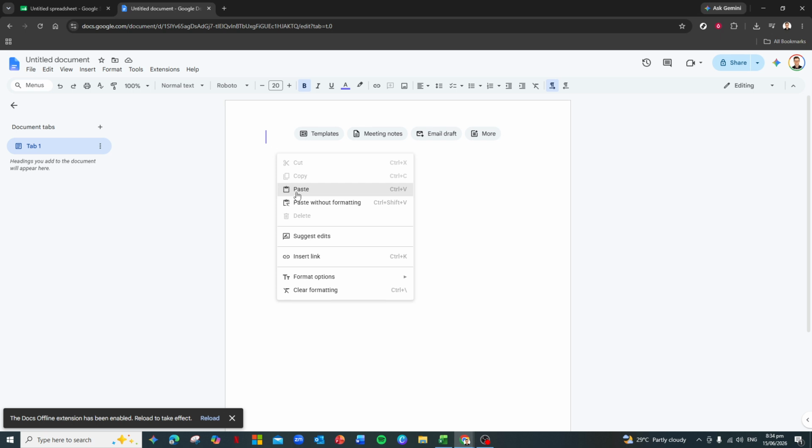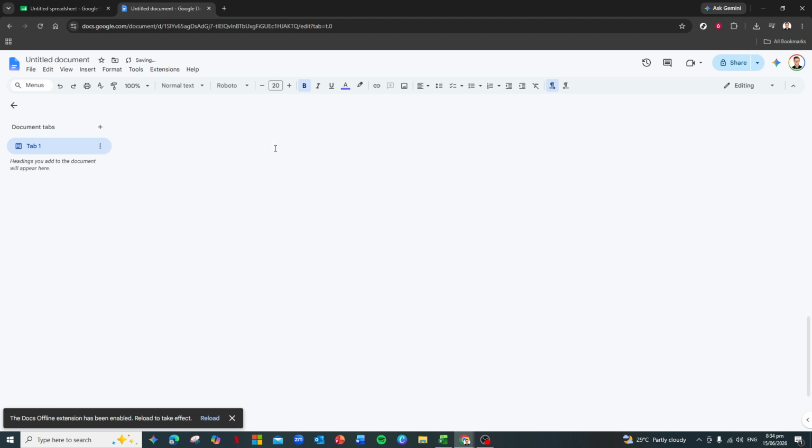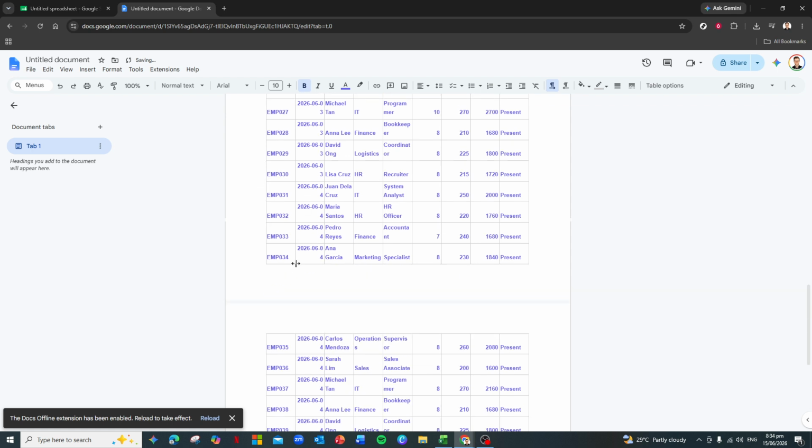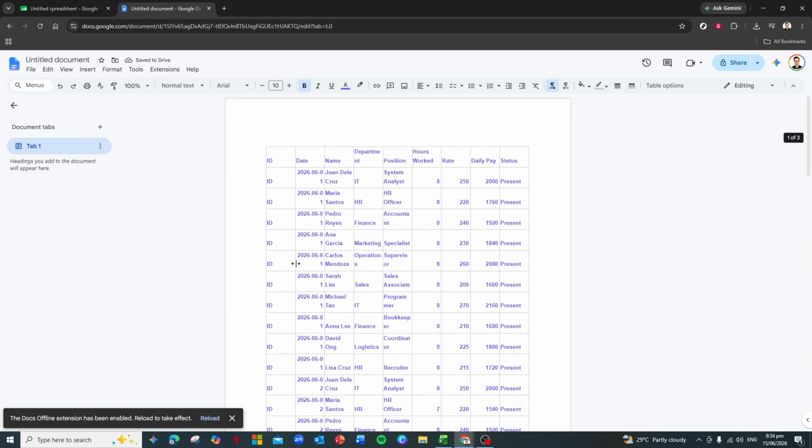A small dialog will appear asking how you want to insert it. Choose the option to link it to the spreadsheet. This is the key step that creates the connection between Docs and Sheets. Once it's linked, you'll see the table in your document, along with a small link icon at the top right of the table.